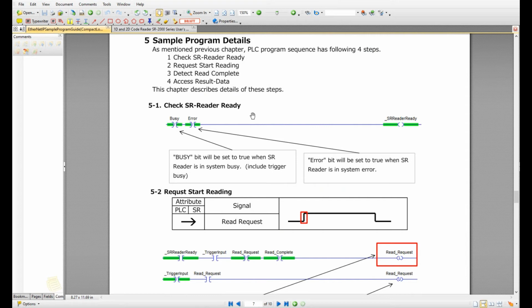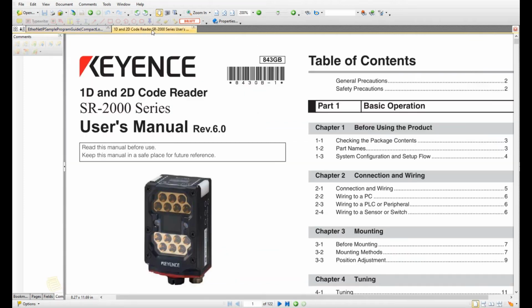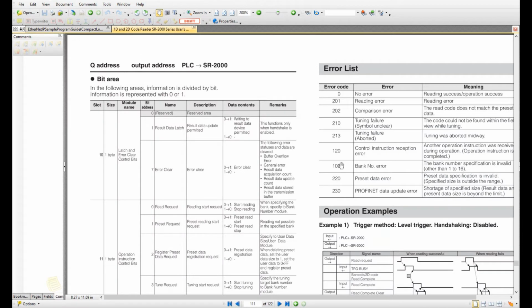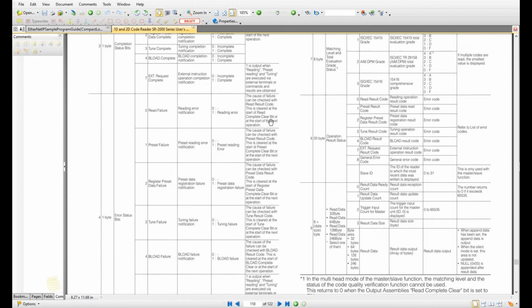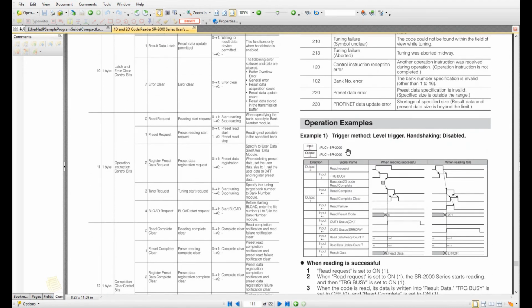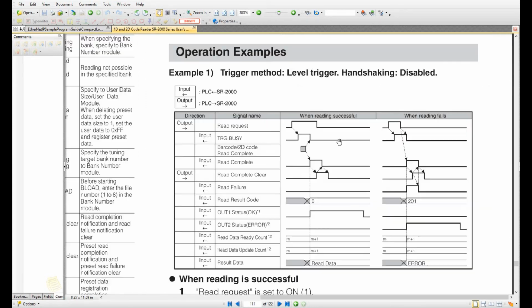This manual doesn't explain the overall picture of the whole timing chart. Actually, the timing chart comes from the user manual. If we go to this page, to the memory maps and then one page after, it shows the overall picture of the timing chart if we use level trigger with handshaking disabled. From here, that is the key programming approach in this troubleshooting case. The problem comes from this area.